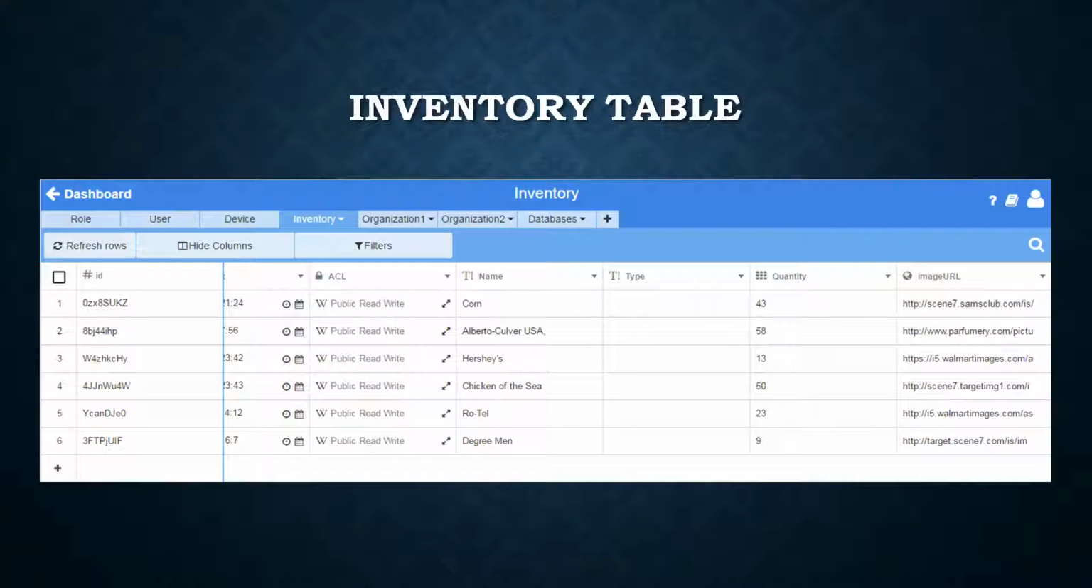This is the inventory table. So every time an item is added to the inventory, it will show up here under the name column. So right now I just have corn, Hershey's, chicken of the sea, just as some examples. And what I'm doing is I'm taking corn as an item, I'm giving it a quantity. So right now I have 43 cans of corn, and then also I'm associating that with an image URL in another column. Like I said, each item has its own unique ID, which I use later on. So when I'm loading these columns on the application itself, I'm referring to each column as a name, a quantity, and an image URL, which we'll see in a minute.